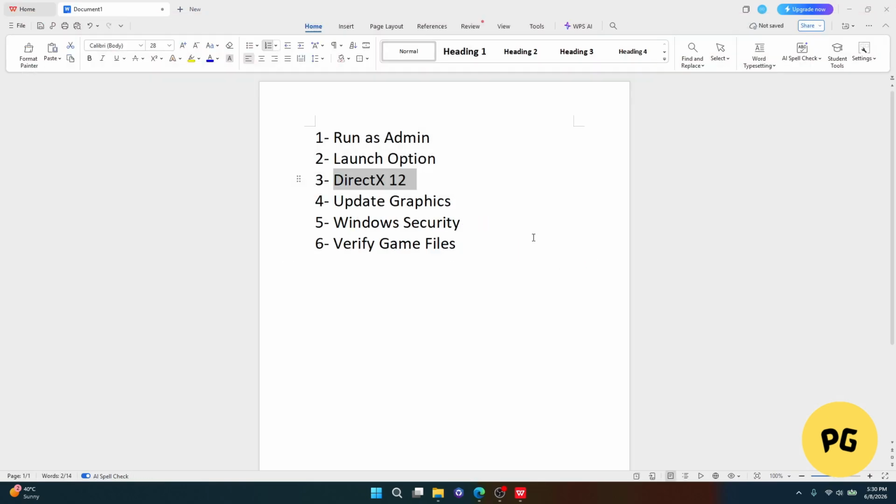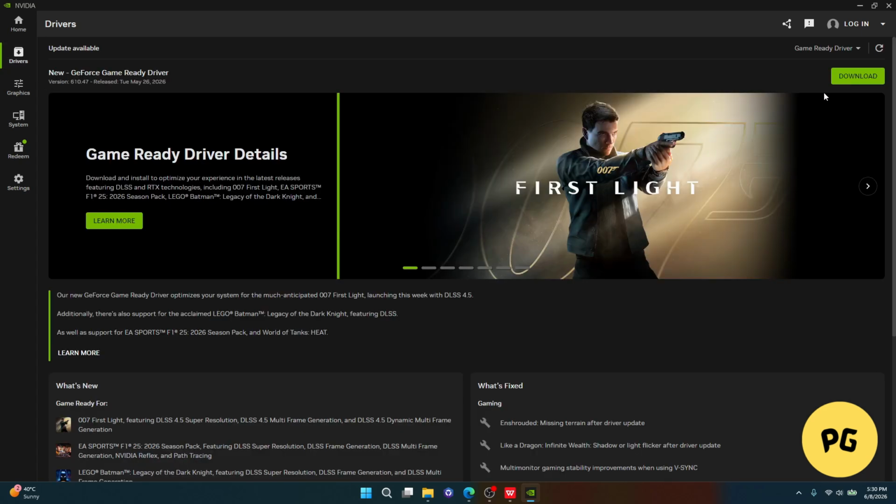If the game still isn't working, update your graphics driver manually. Type the name of your graphics card software into the Windows search bar and open it. Go to the drivers section and check for any available updates. Install the latest driver and then launch the game again.